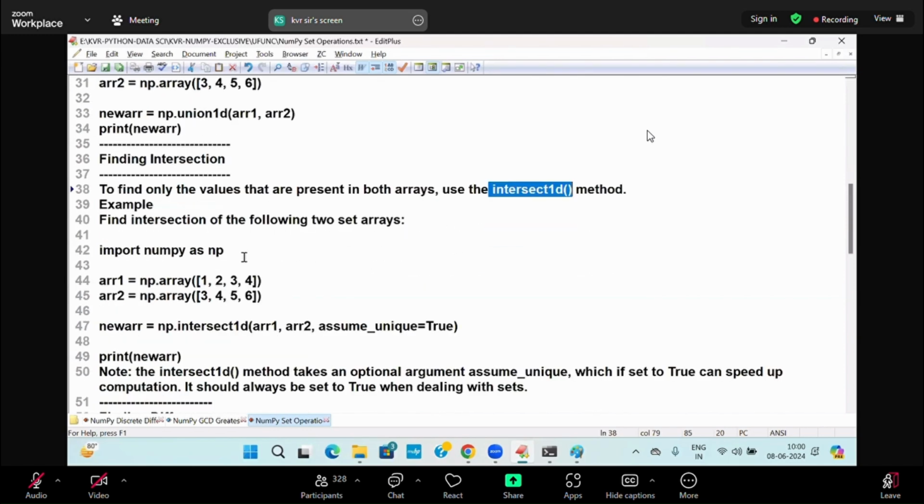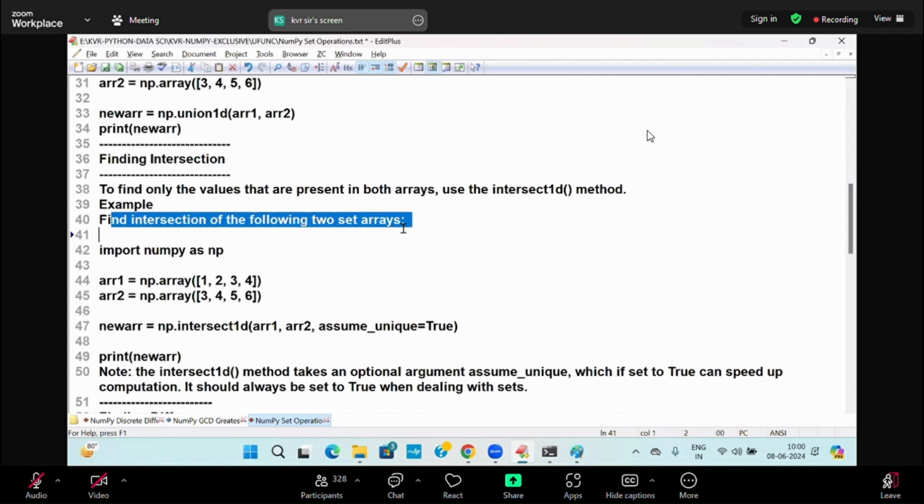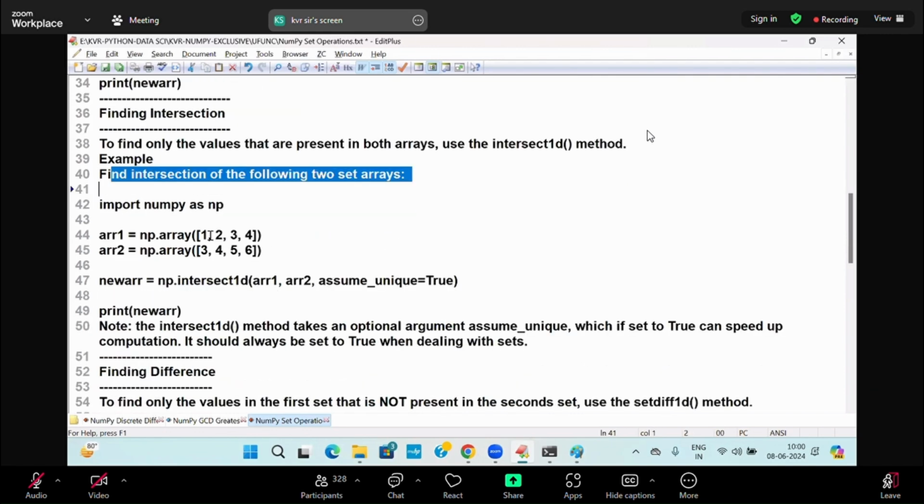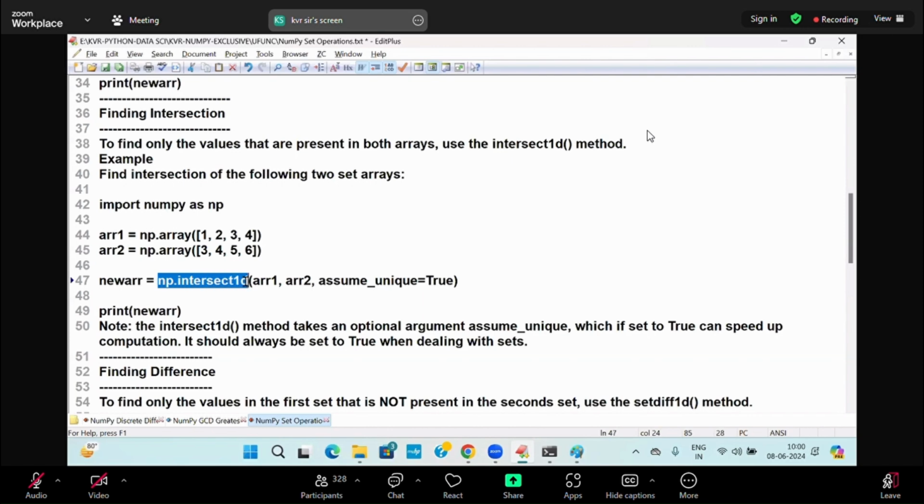Here I am going to find the intersection of the following two sets. This is one array, this is another array. What is the intersection? 3, 4. np.intersect1d, pass arr1 comma arr2. And there is one keyword argument also that you need not write.